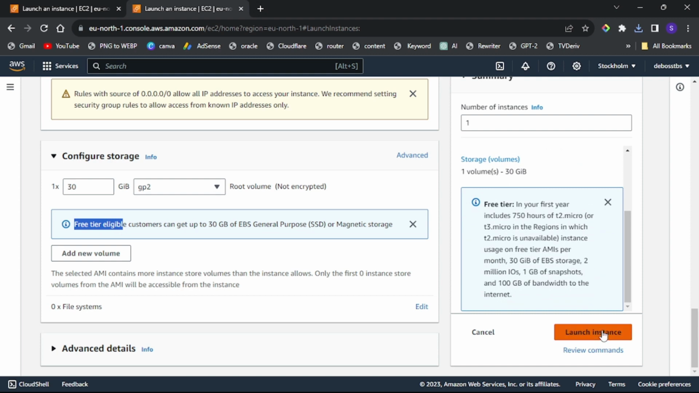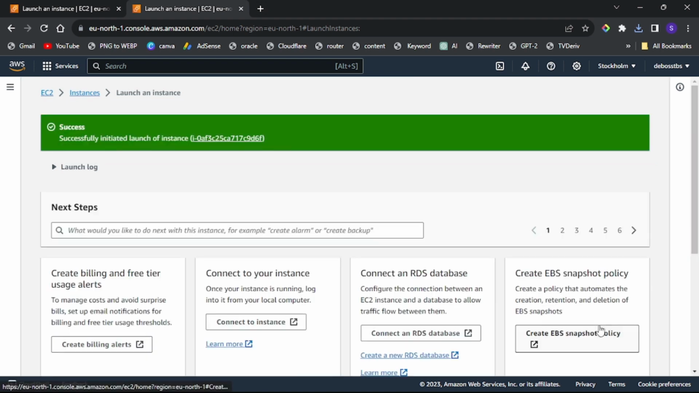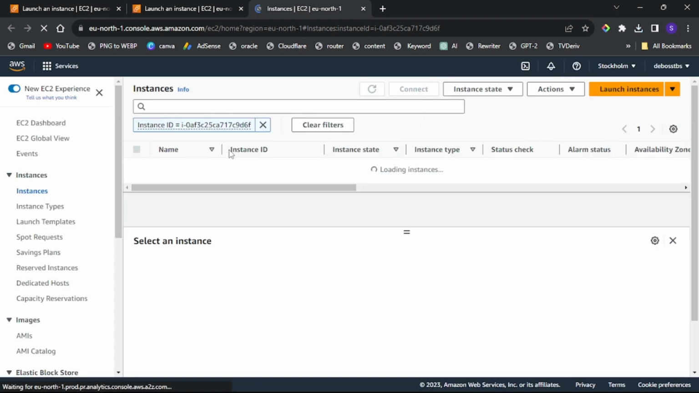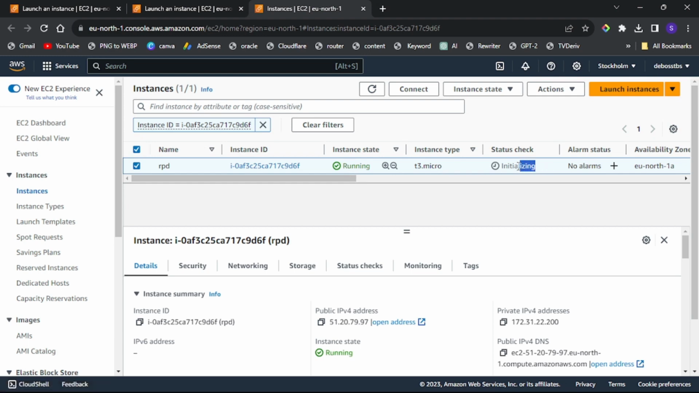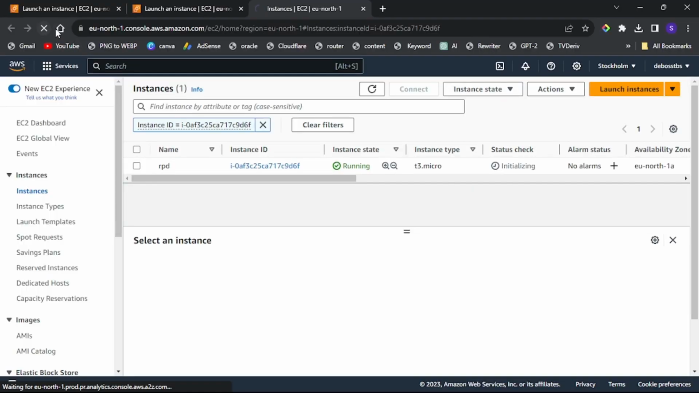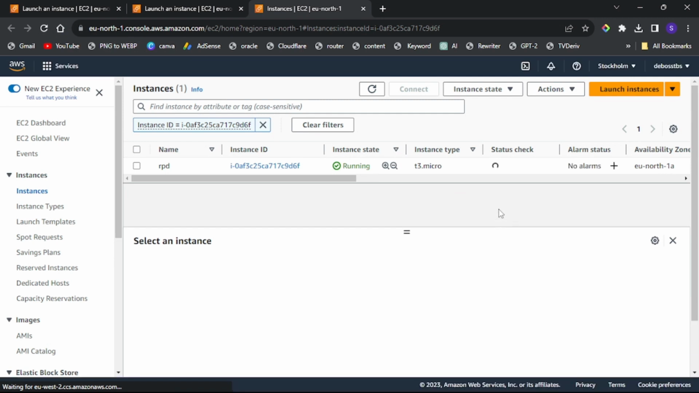Now click on launch instance to initiate the instance creation process. After the instance is created, click here to go to your newly created instance. You'll need to wait for approximately 5 minutes for the status check to pass. If there's no changes after 5 minutes, simply refresh your page.